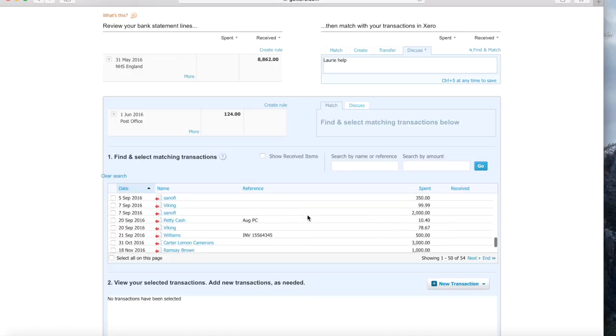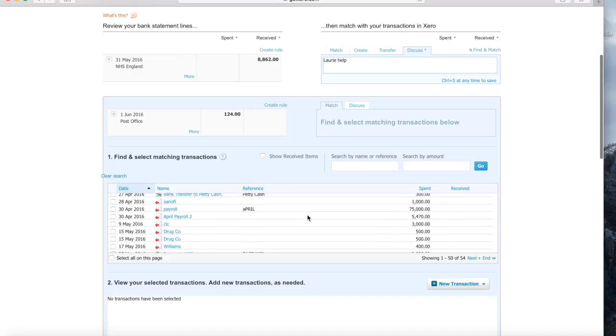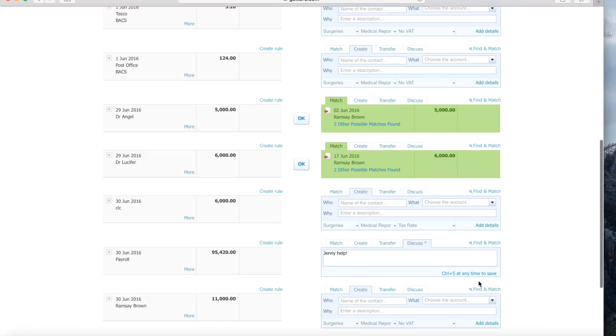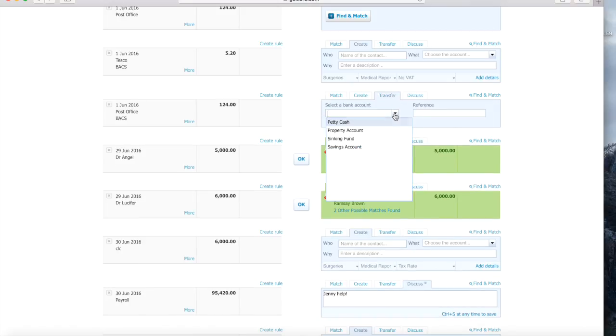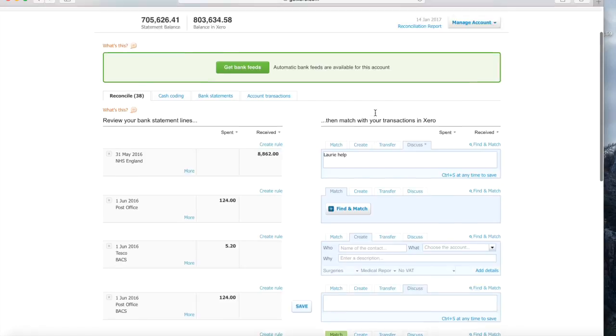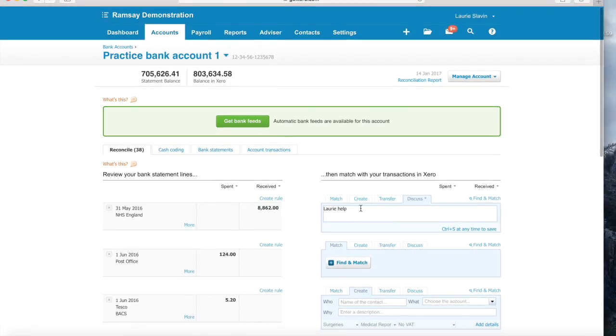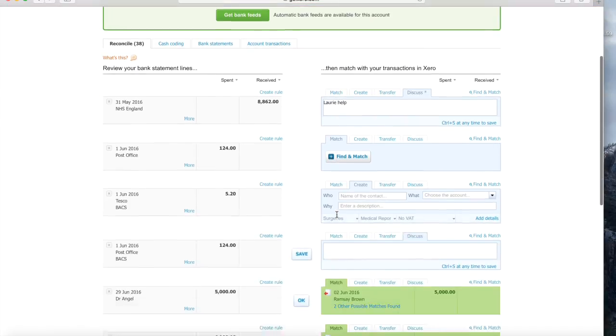Now there's lots of stuff in here because this is our demonstration program. If there was an invoice for postage for the 1st of June, Xero will find it, and in fact we'll do that so you can see that. So matching would be to match against an invoice. If it's a transfer to another account, you just tell it which account it's a transfer to and click OK, and off it goes. If you don't know what to do, you click on discuss and you write a comment as we have here, Laurie help, and you save it, and then you email Laurie and say, Laurie help, have a look at my bank account, I've got a problem.